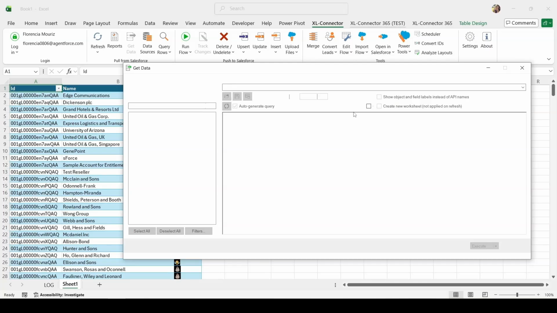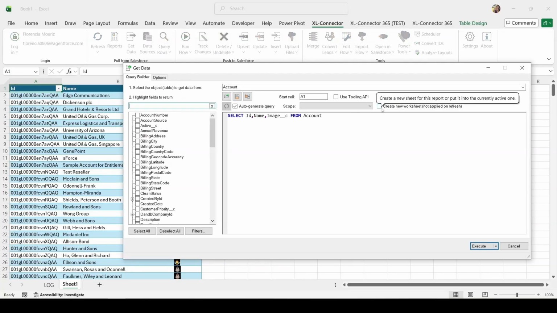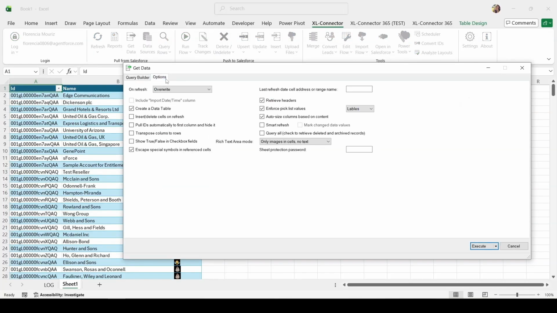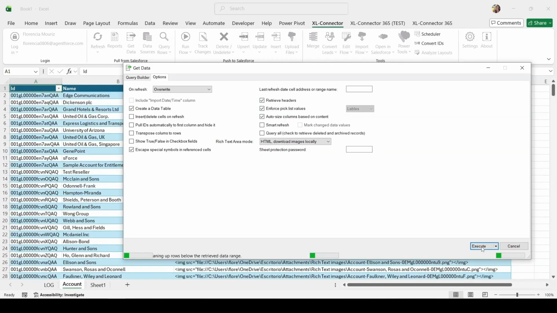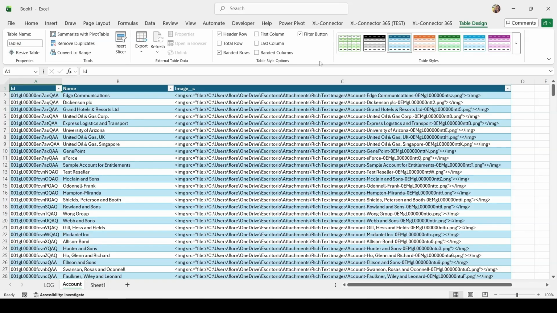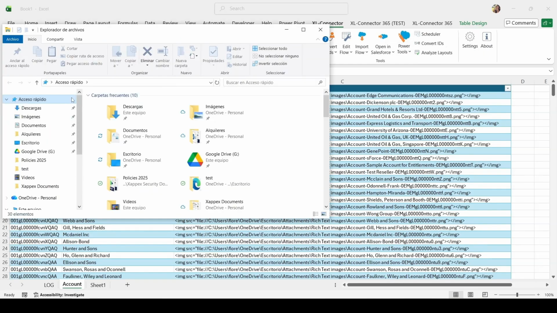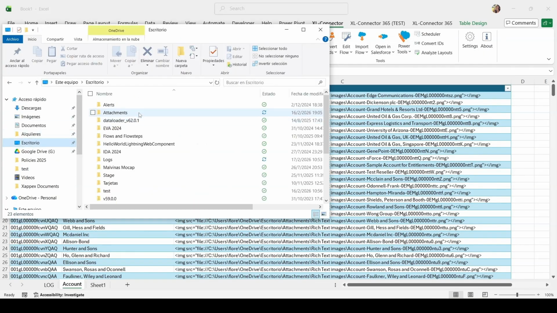Another option we have is to pull HTML and store the images locally. In the spreadsheet, we will see the downloaded HTML markup in the cells, and the images are going to be stored in the predefined folder. A path to each image appears inside the tag. Paths can be edited to point at new images when uploading them back to Salesforce.